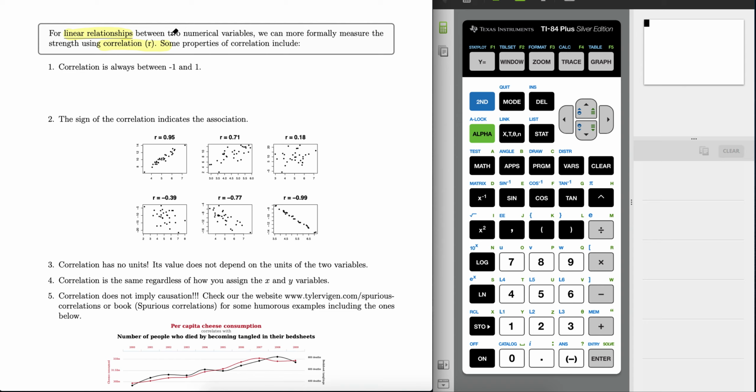And then another important reminder: it must be the relationship between two numerical variables. This is not appropriate if you have a numerical and categorical. There's other types of measures of strength there. So correlation: relationship of two numerical variables that have a linear relationship.